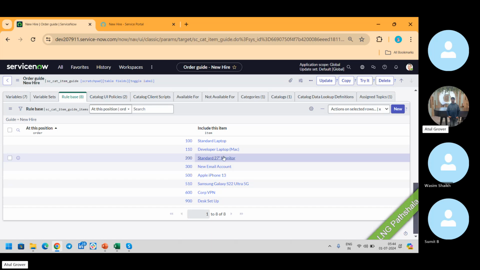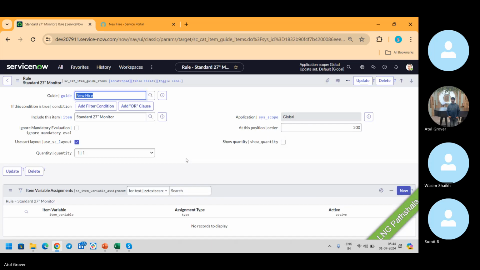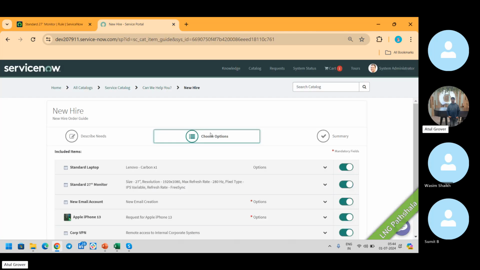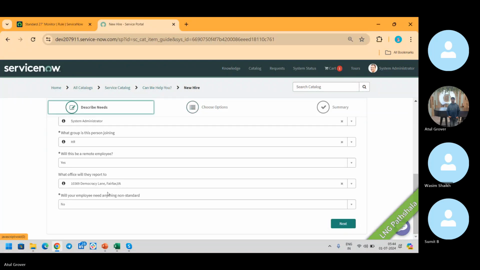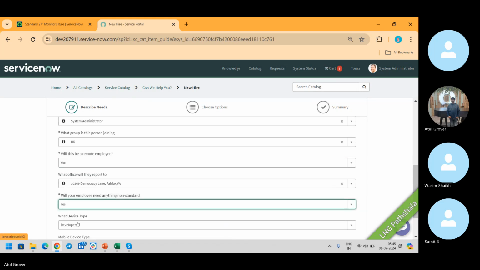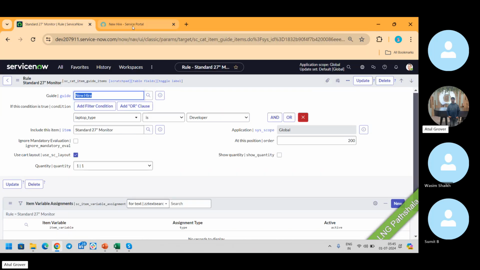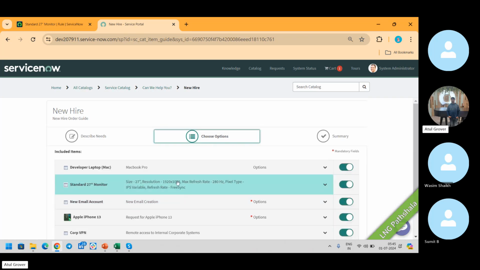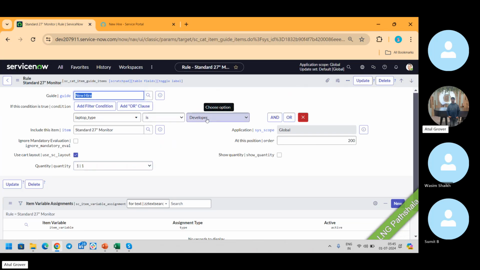Let's say this one, standard monitor. When will it be shown? When the laptop type is developer, only then it will be shown. Now see, if I go back, yes, see, developer is selected. And now if you go next, see. So this whole area, this point that has to be handled, is coming from the rule base.